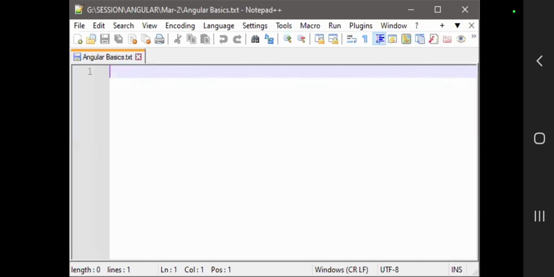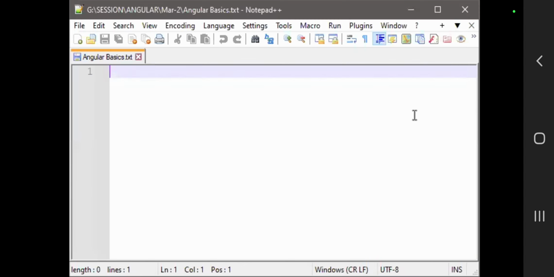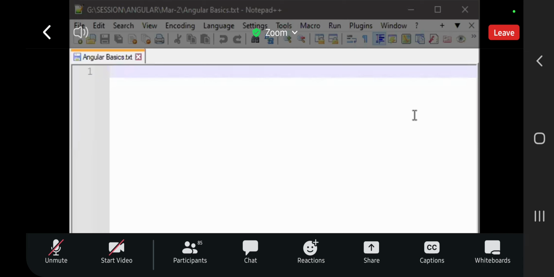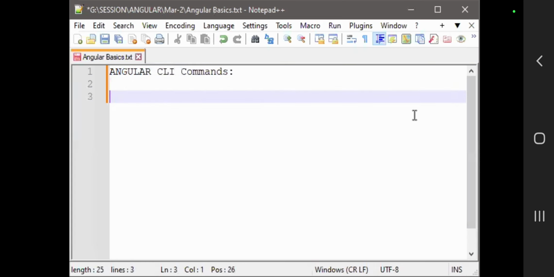there are some CLI commands. I'll show the commands and what purpose we use them for. Later we are going to use the CLI commands. Angular CLI commands.